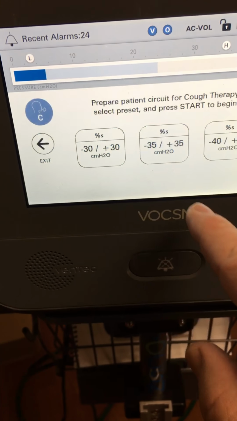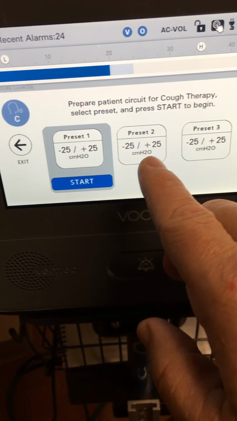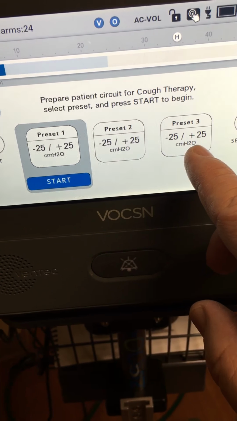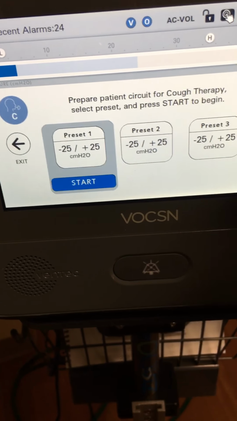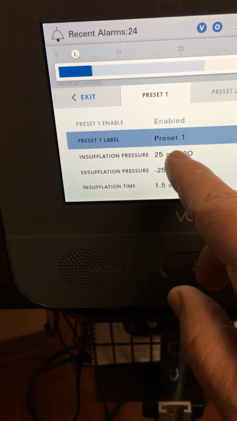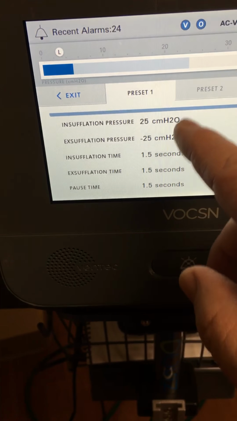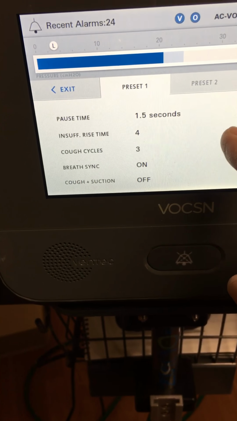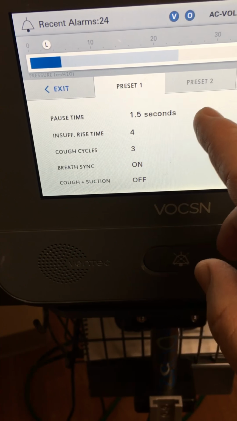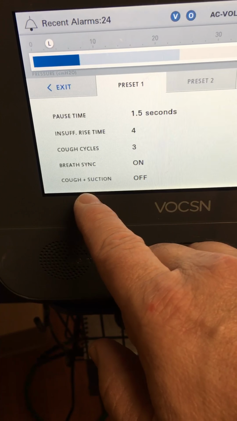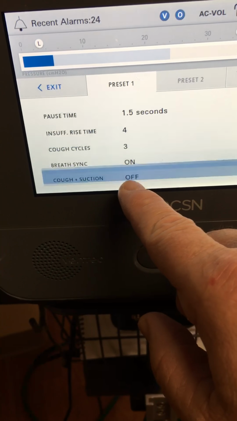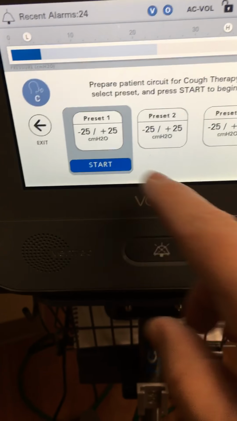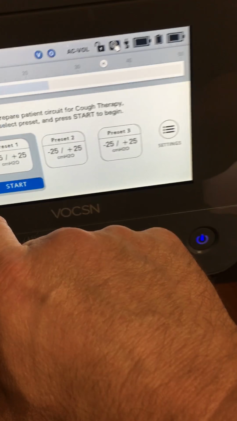Go back into therapies. There's your cough assist. Again, you can go in and set a high-low inspiratory, expiratory cough assist. You can preset 3 different ones. Inspiratory, expiratory, the insufflation time, exsufflation time, the cycle. Make sure it's in sync with the breath, and if you want it to do cough and suction at the same time. Yes or no? And those are all under the settings there.